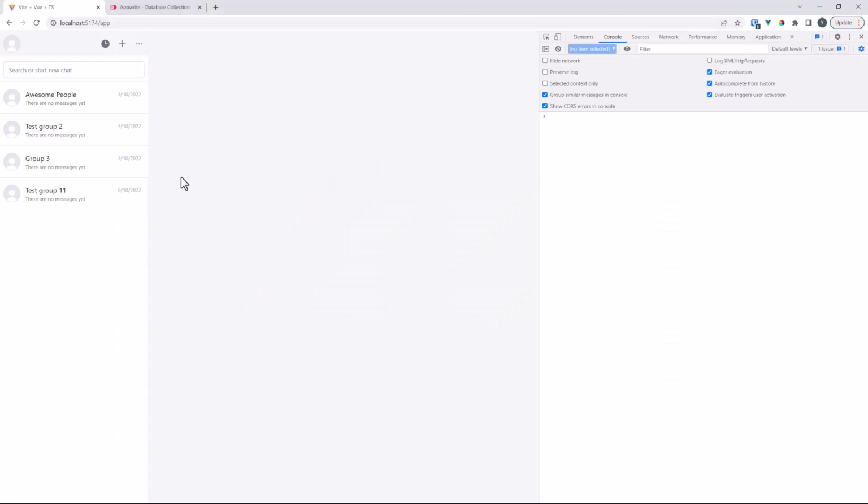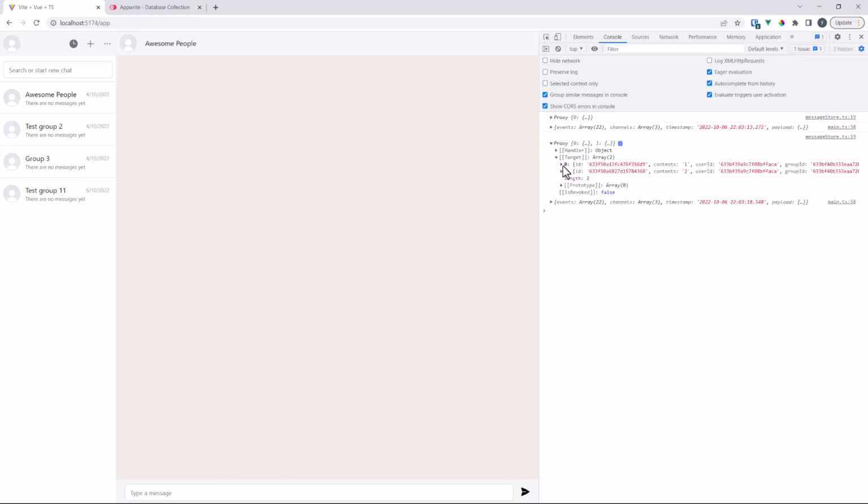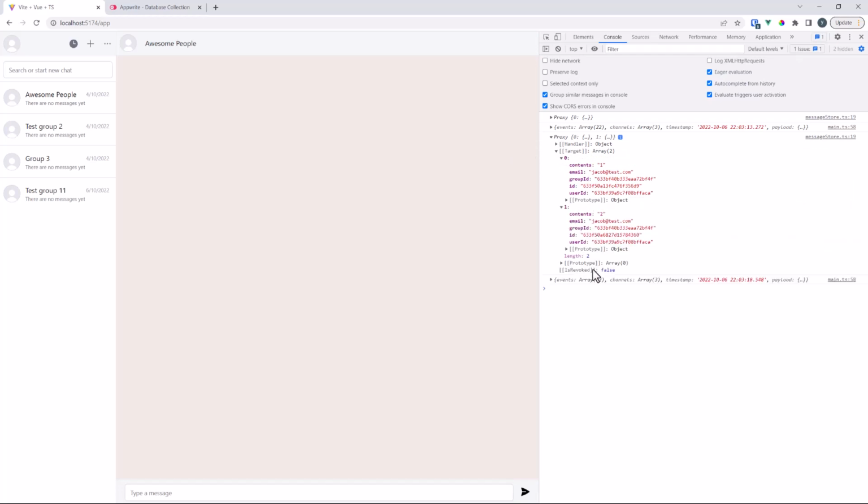So just to double check that everything is working properly, we're going to go to the group and say 1. You can see that we have 1 item in the array. 2. We now have 2 items in the array. And if we look at what they actually contain, we have 1 and 2, and these are the 2 messages that we sent. And this event subscription is going to work on all the members in the group, and this is how the real-time is going to be implemented.